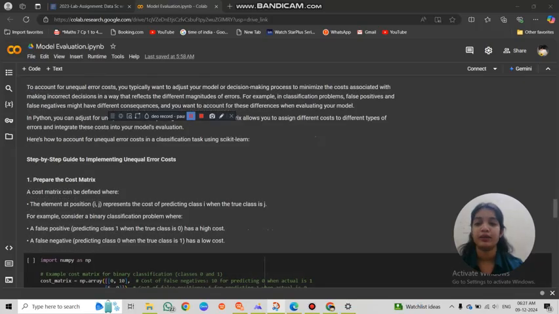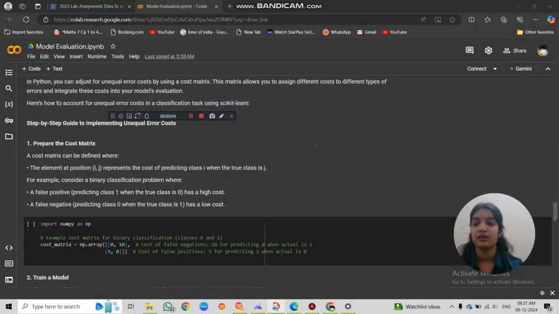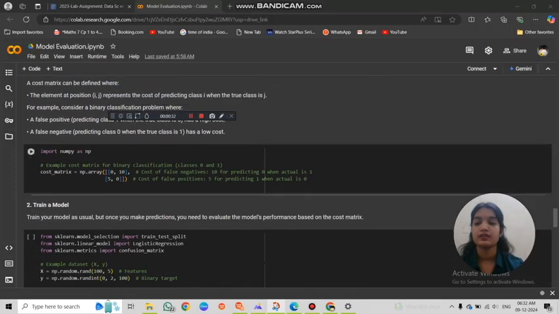Step-by-step guide to implementing unequal error cost. Number 1. Prepare the cost matrix. A cost matrix can be defined where the element at position i, j represents the cost of predicting class i when the true value is j. For example, consider a binary classification problem where a false positive, predicting class 1 when the true value is 0, has high cost, whereas a false negative, predicting class 0 when the true class is 1, has low cost.